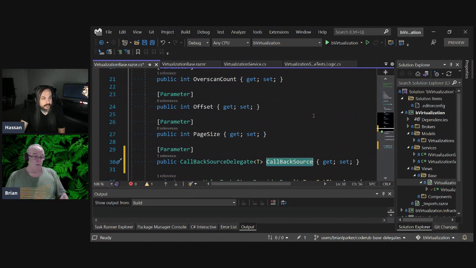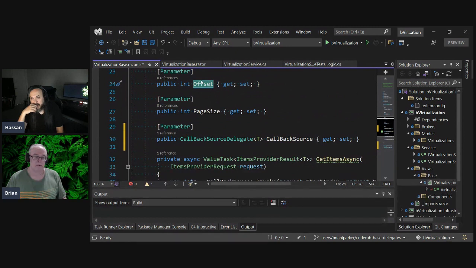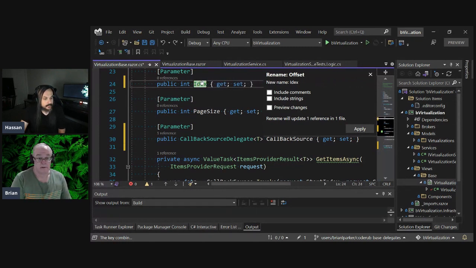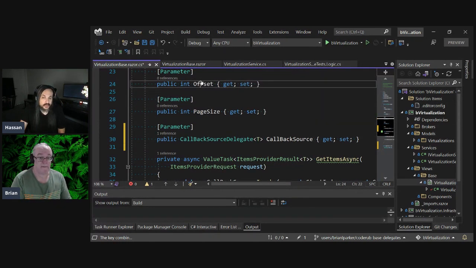Just one other thing. Can we just rename offset to index, just for consistency with the other? Yeah, I'm okay with that. It's just consistency of how we're using the language here. What did we call it at the service level? A page offset, I think. Oops. I think we're good. Is that right?